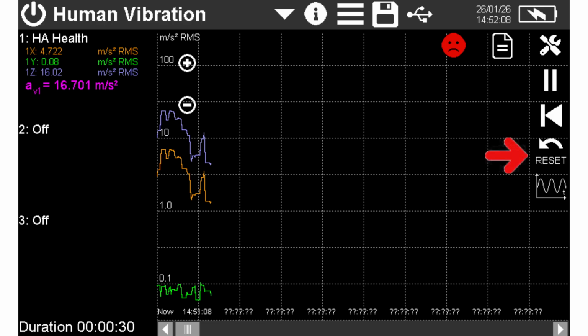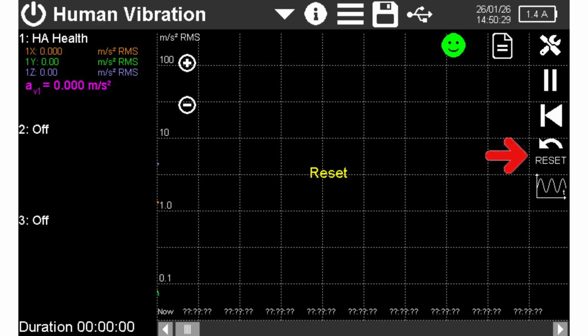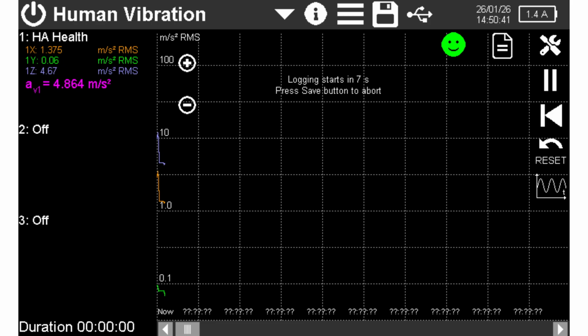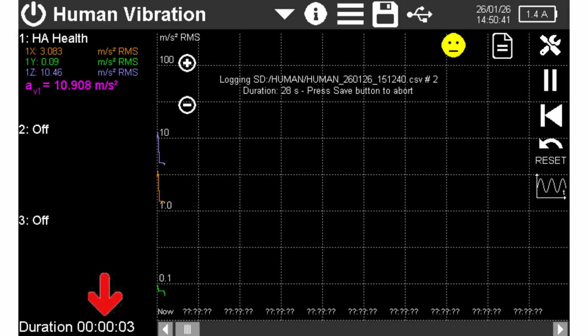Before starting the measurement, press Reset. This deletes any previously measured signal components. A reset can also be triggered by an electrical impulse at the RPM input. If desired, you can save the measured values every second to a CSV file on SD card. A start delay and a storage duration can be entered. The measurement duration should be at least 20 seconds and represent a typical exposure.